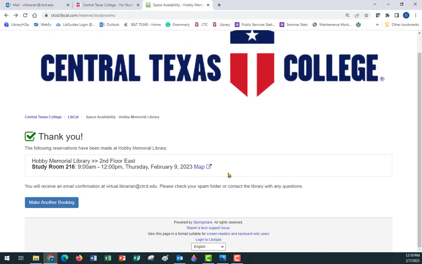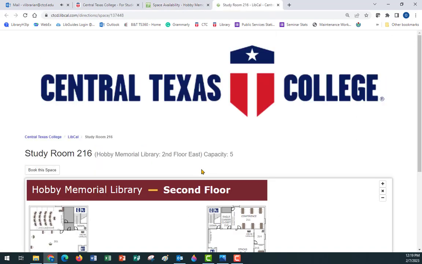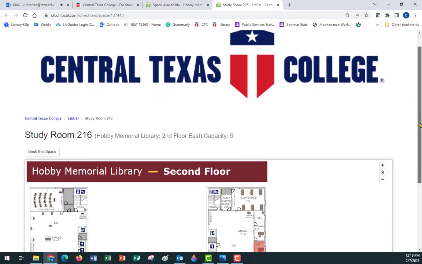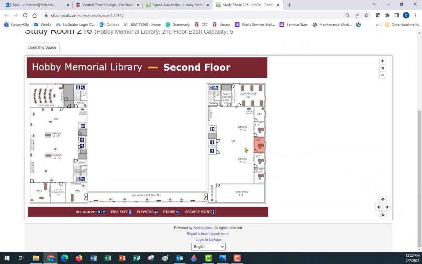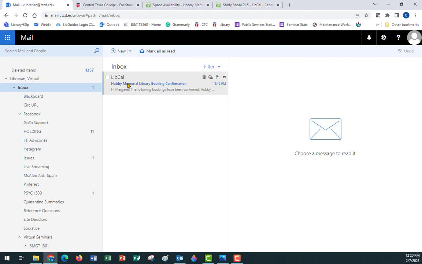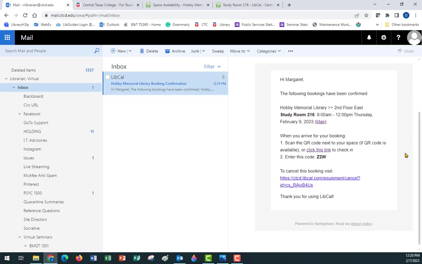I'll get a confirmation message. There is a link to an interactive map that allows me to see the library's floor plan and shows me exactly which room I have reserved. Then when I get my email, I'll have a message that looks like this. It'll tell me that I have reserved room 216, the date and time. Again, it has the link for the map.